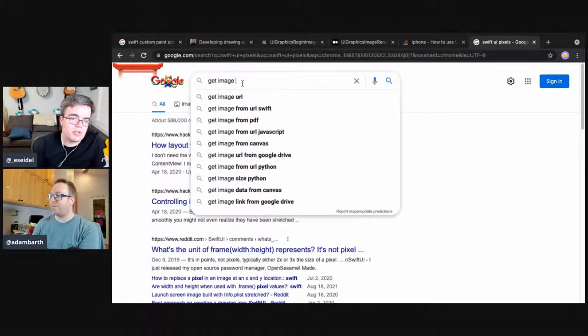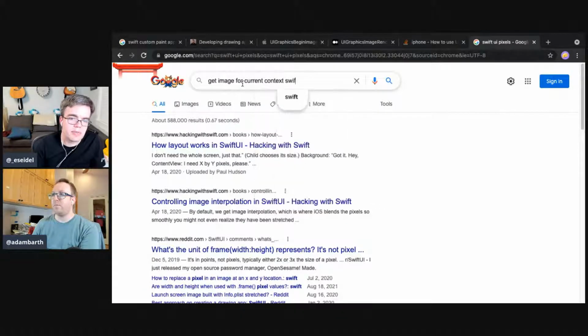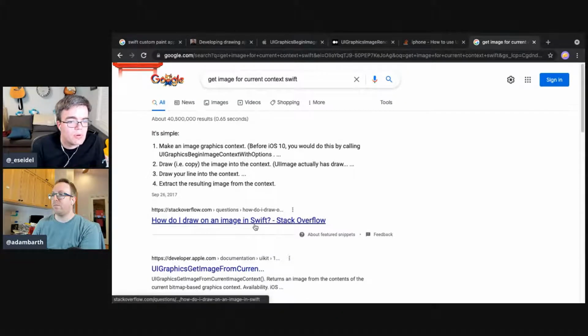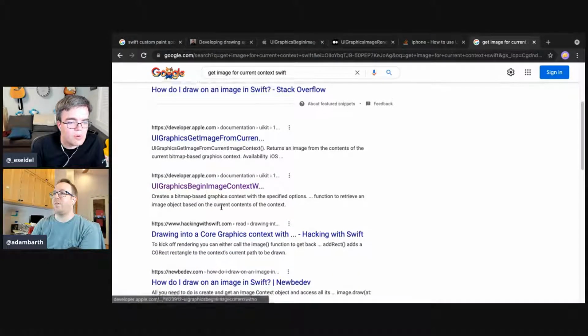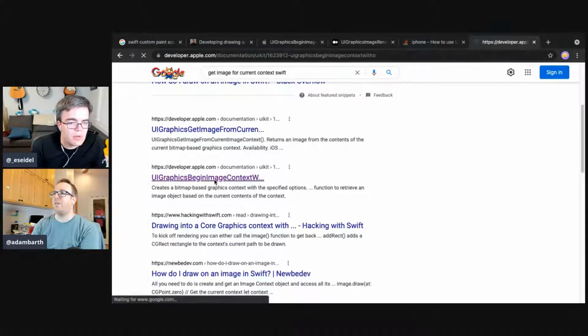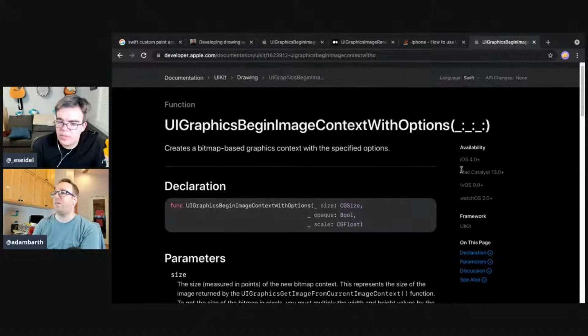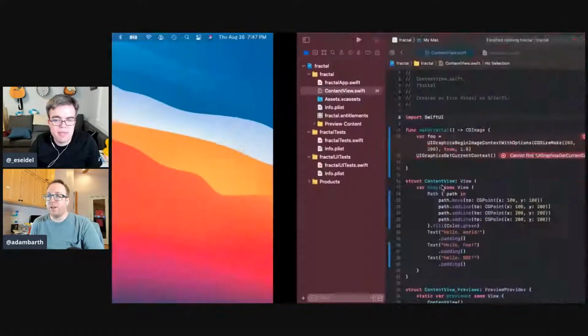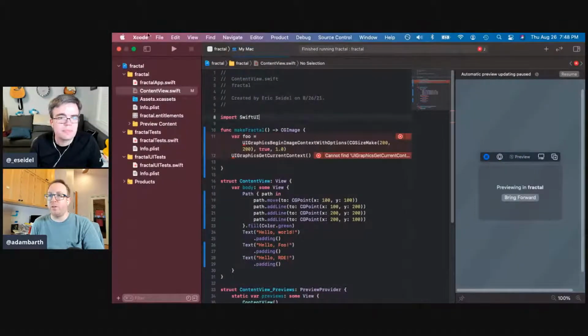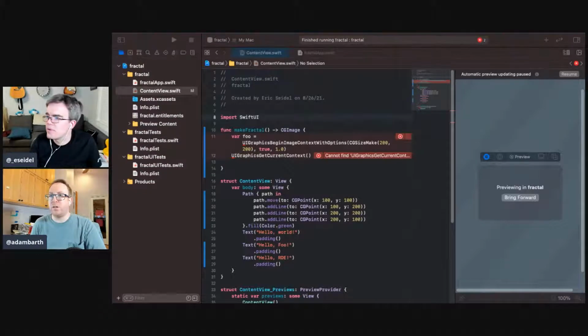Get image for current context, Swift. So this says iOS, Catalyst 13 plus. Well, that's what we're in. Okay, so maybe I think you just try importing UIKit. I think they're merging all their stuff together. Yeah, that was my thought too.